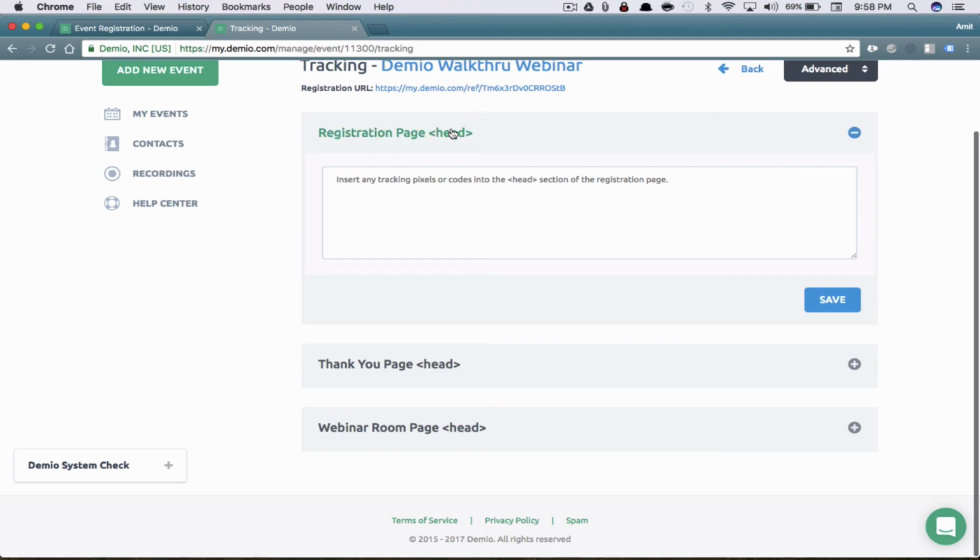One is the registration page, then the thank you page, and then the webinar room itself. So this is how you would segment or journey your visitors. And if you were, let's say, creating a funnel in Google Analytics to visualize the flow, this is where you would put those tracking codes in.